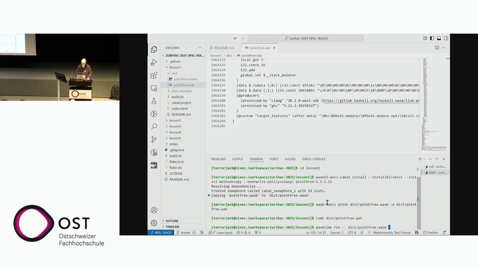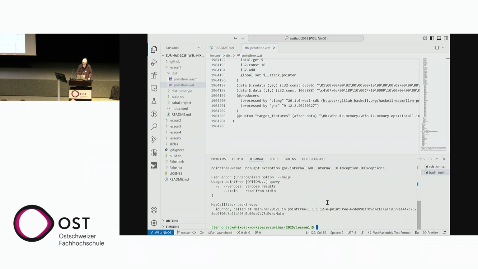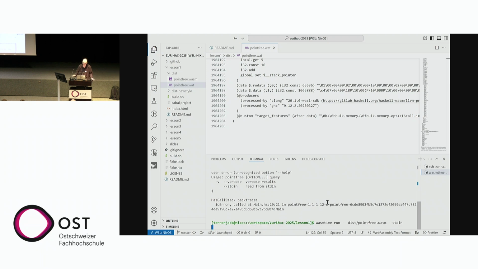We have this way to pass the Wasm file, and we can also pass the command line arguments, like we can pass help. And okay, point 3 says we can pass the expression via standard input. So let's do that.